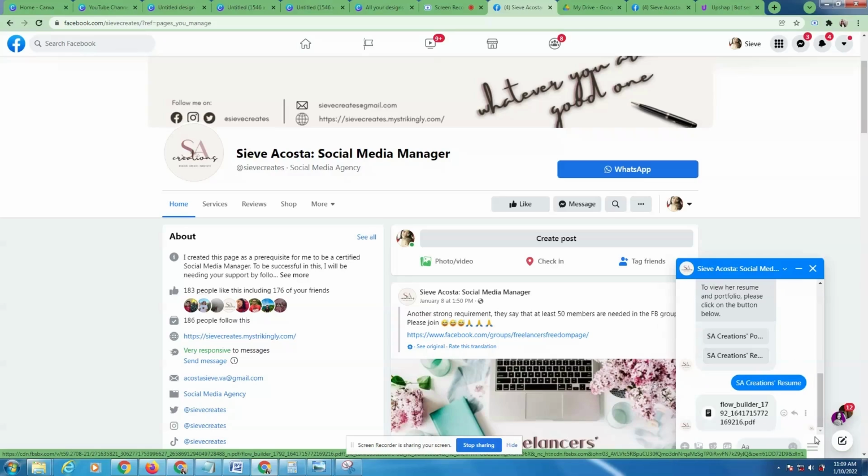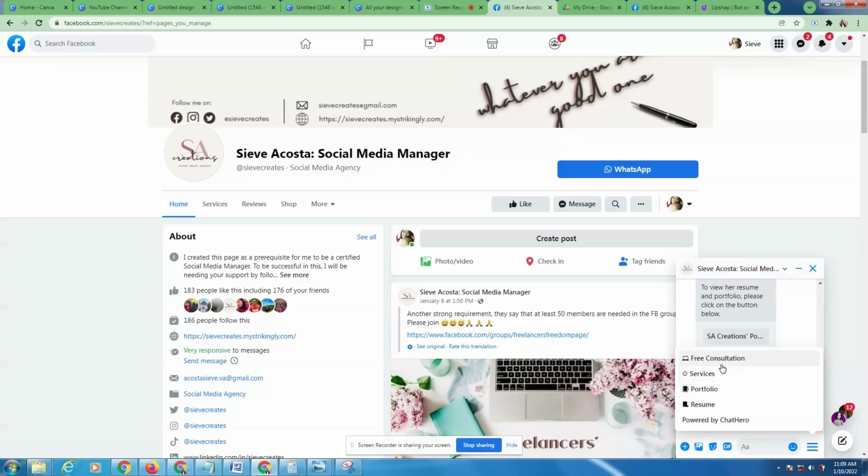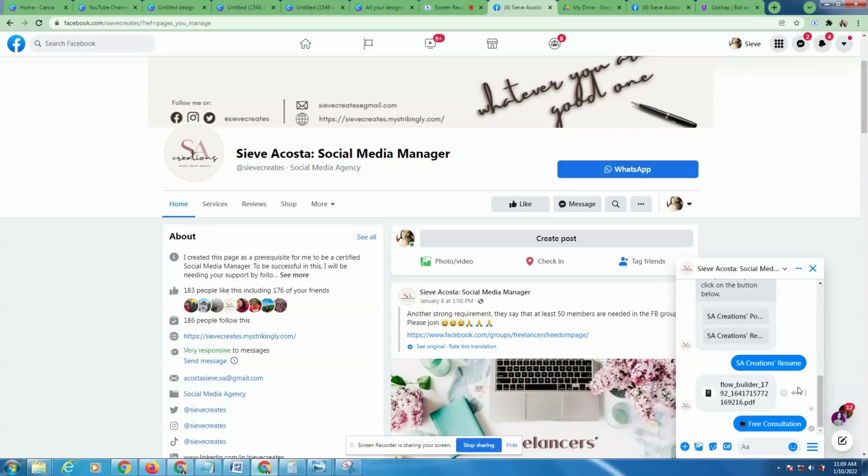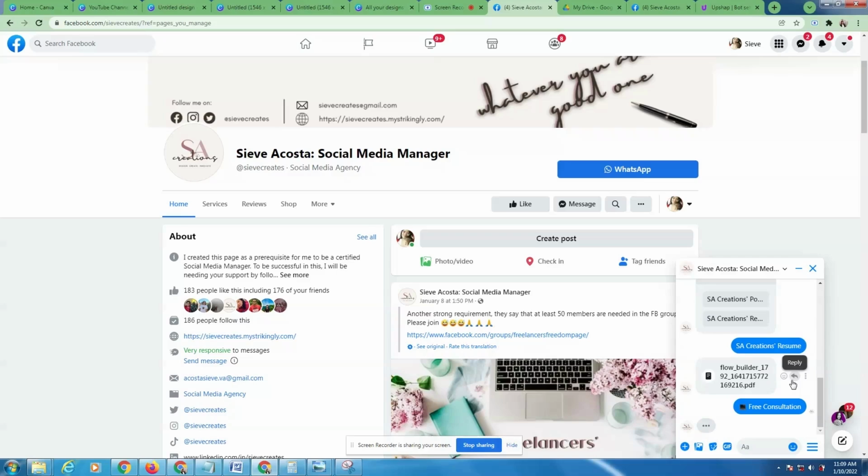Now, on the right side of the chat box, you see 3 lines here. Let's go ahead and click on it. It should provide us the persistent menu options. All right, so these are the free consultation button, services, portfolio, and resume. So for the sake of this testing, let's go ahead and check some of those menus.